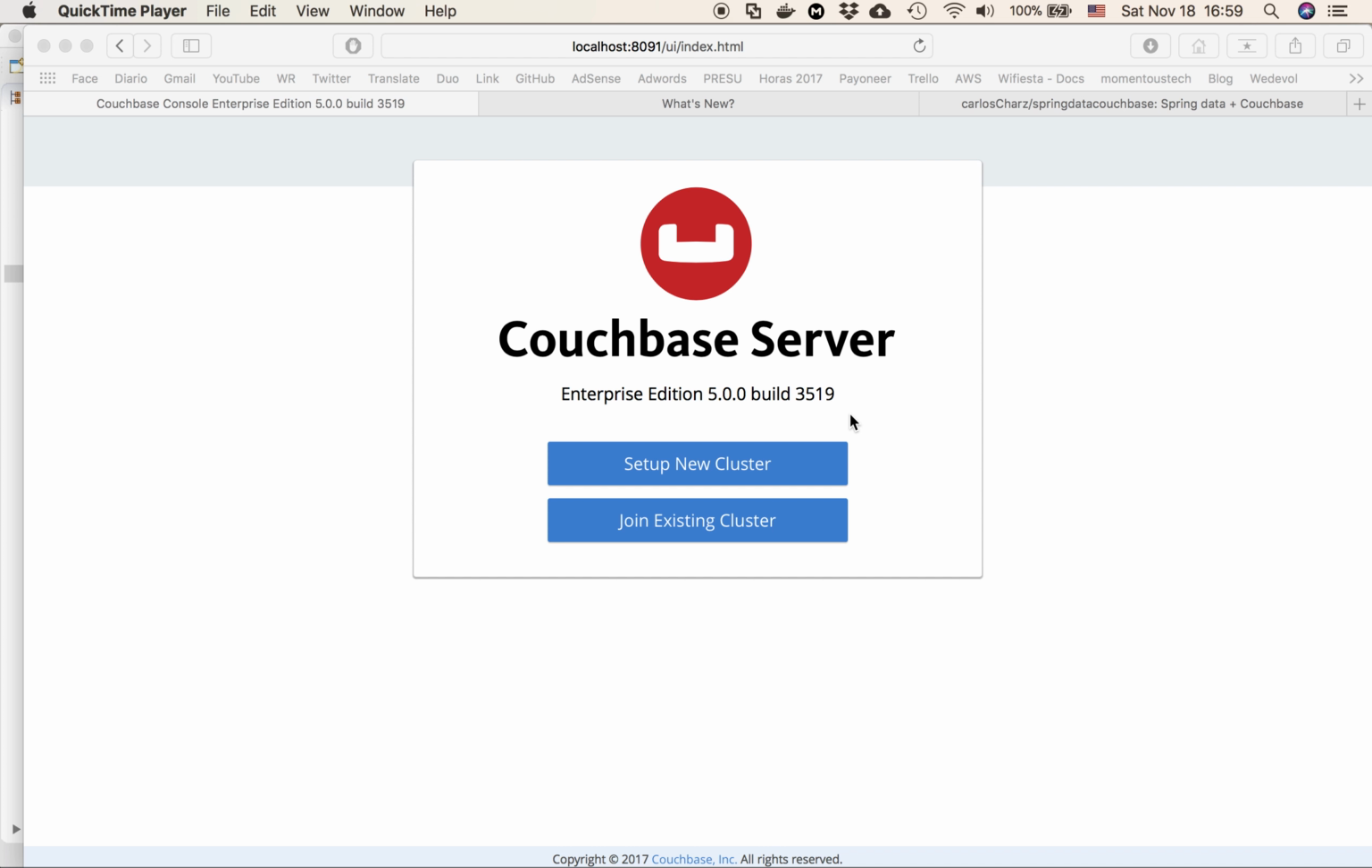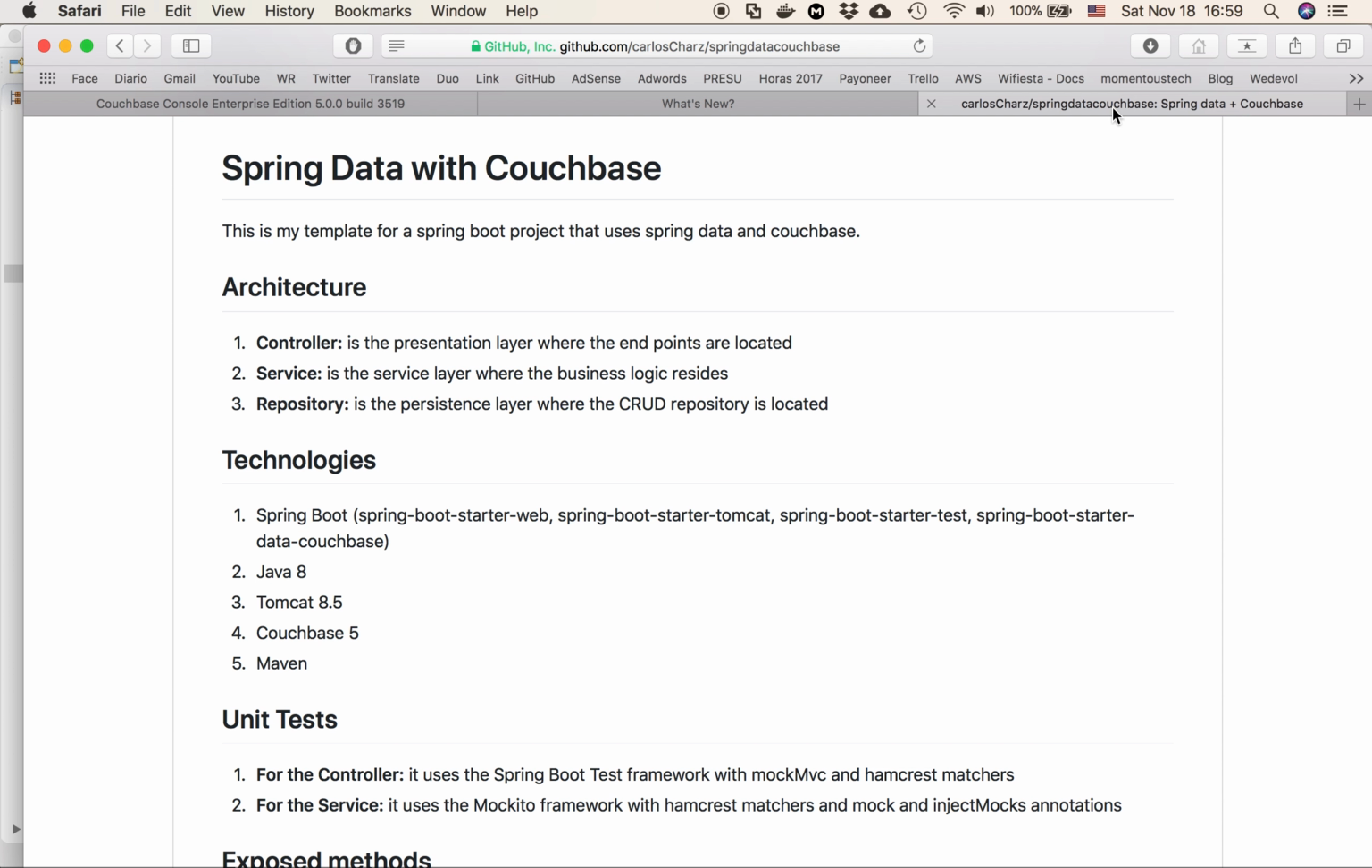Today I'm gonna show you how to install Couchbase Server 5 on your machine. Actually, I started a project with Spring Data with Couchbase 4.6, but now I'm gonna install Couchbase 5.